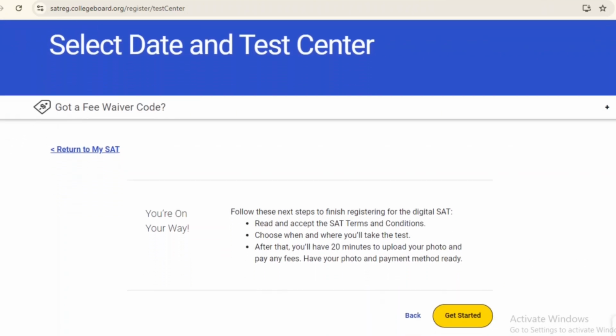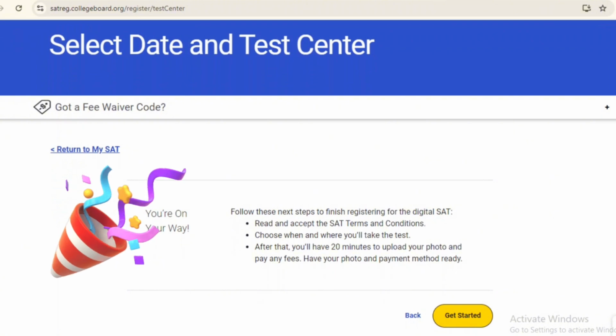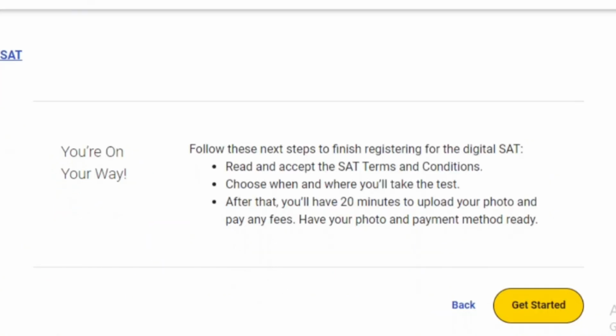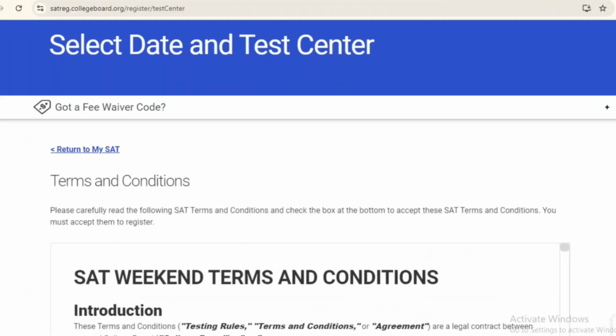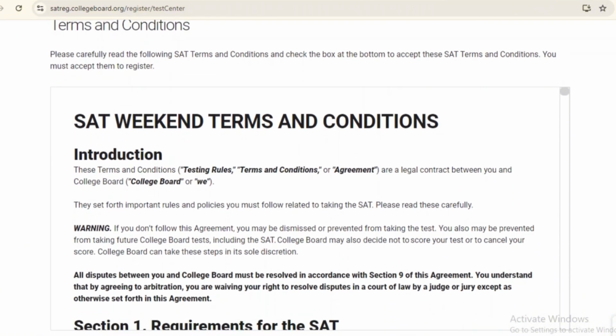And the next one is, you're on your way. Follow the next steps to finish registering for the digital SAT. Read and accept the SAT terms and conditions. Choose when and where you take the test. After that, you have 20 minutes to upload your photo and pay any fee. Have your photo and payment method ready. So let's assume you have your photo and payment method ready. Let's just continue.